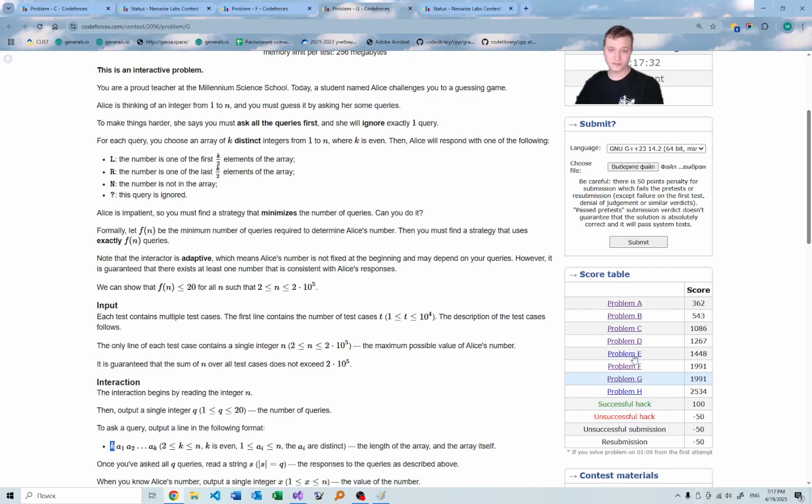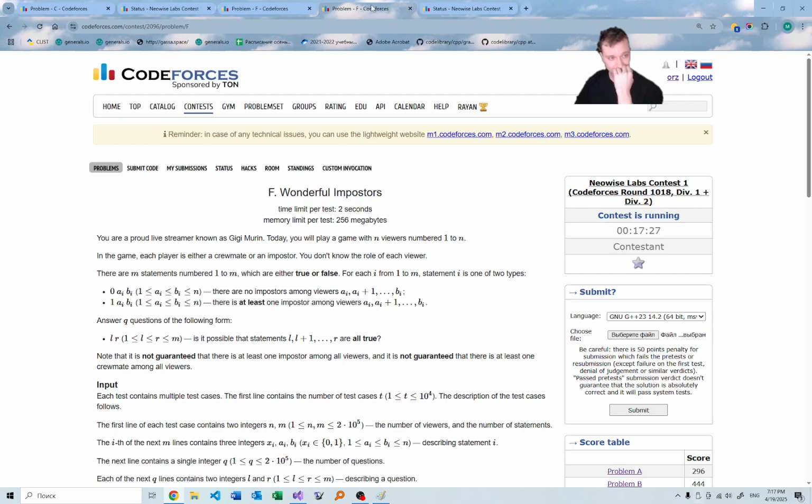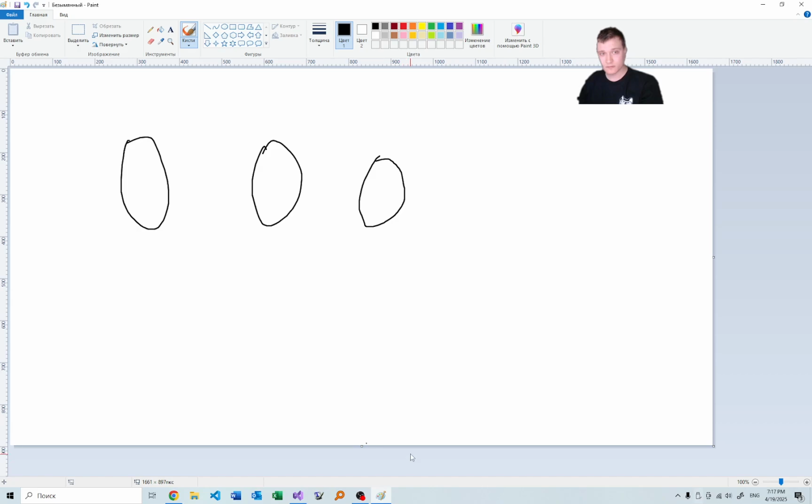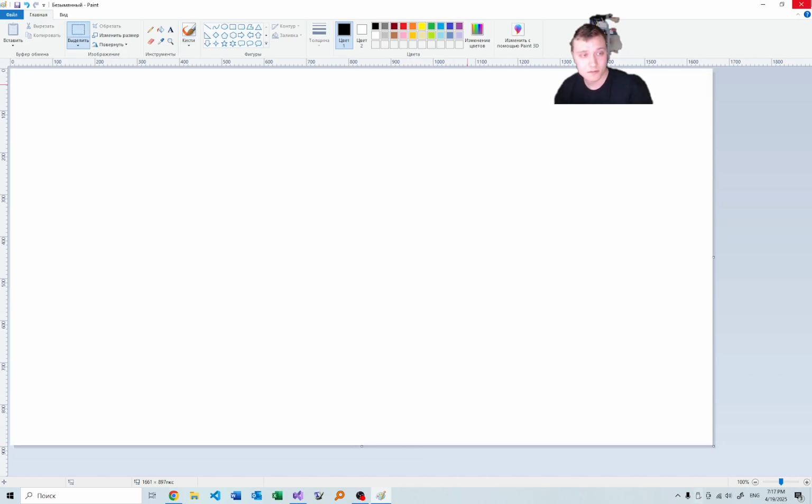Okay, problem F now, probably, because problem H is out of reach. So we have several queries. In each query we know the disjunction of some values. Is it satisfiable or not? Linear set. I don't know.